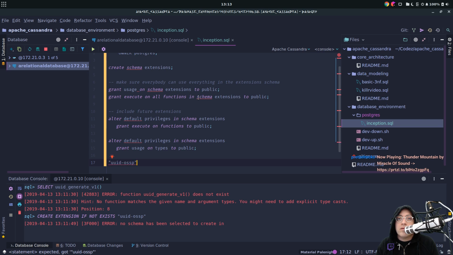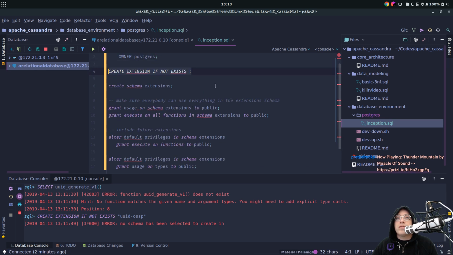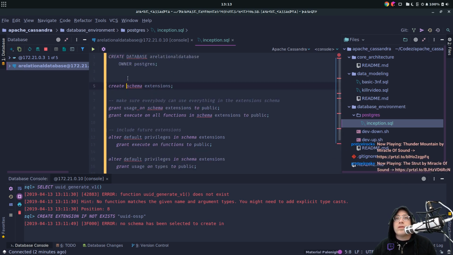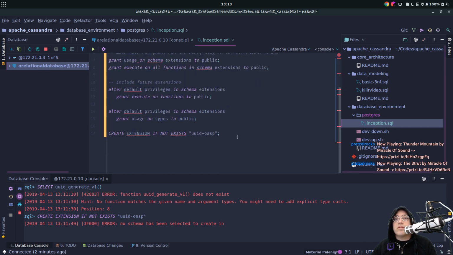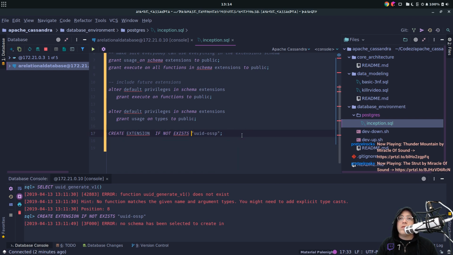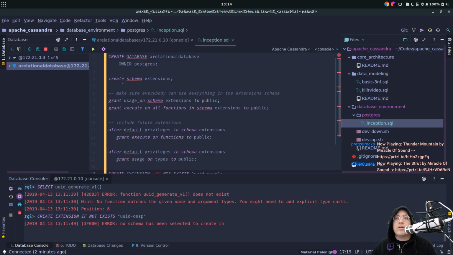And then, okay, and then actually. There we go. Extensions, create schema extensions, and then would that be create extension in extensions dot. Create extension. Create schema extensions.